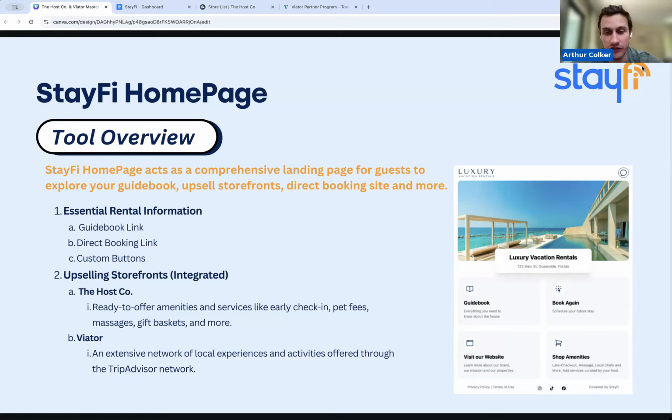So in your homepage, you can have things like a link to a guidebook. That can be a digital guidebook, like a TouchStay or Hostfully guidebook. It can also be a PDF. So we let you upload PDFs, so you don't even need something that fancy to upload here and then give everyone access to that guidebook during the course of the stay.